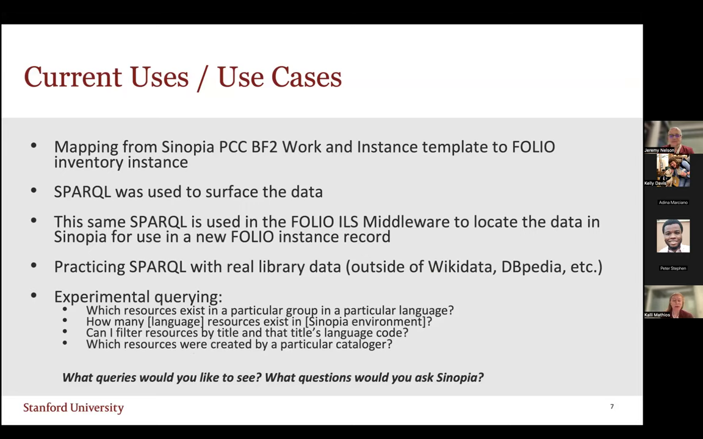I started initially playing around and asking questions like, which resources exist in a particular group in a particular language? How many, insert your language, resources exist in this particular Sinopia environment? Can I filter resources by title and that title's language code? And which resources were created by a particular cataloger? Some of these things you can do in the Sinopia editor itself, but some are a little bit harder to do within it, or not possible to surface some of the data this way.